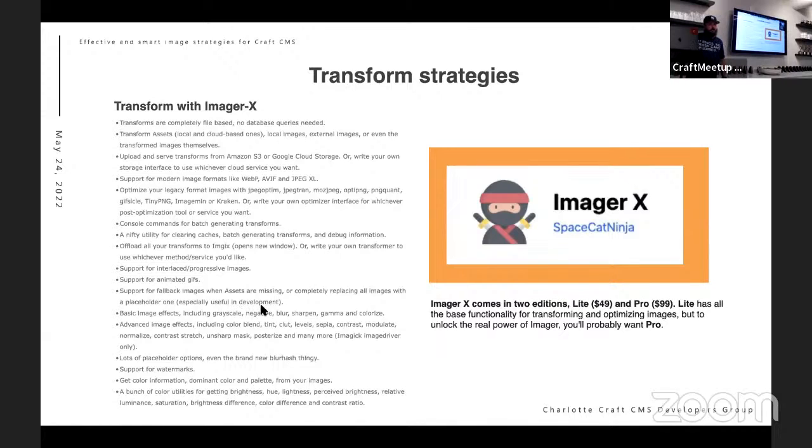Especially in a development environment, if you don't sync your assets down and it tries to start doing transforms on images that don't exist at the moment, then Imager X can serve a little temporary placeholder, which is pretty cool.